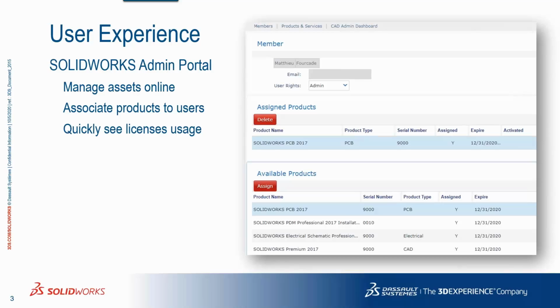Users have multiple SOLIDWORKS products and services with multiple licensing options such as standalone, network licensing, or online licensing, as well as different licensing types like perpetual licenses or term licenses. And the SOLIDWORKS Admin Portal is an online tool to help users manage their assets. Administrators can easily see the products and services they have, manage users, and associate products and services to users. They can also see where the licenses are activated and when they are set to expire. And now account administrators can create reports of their assets.